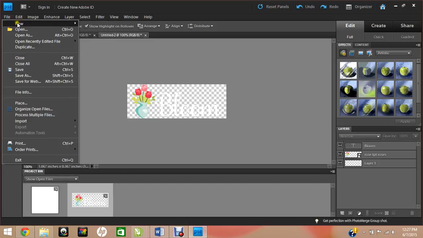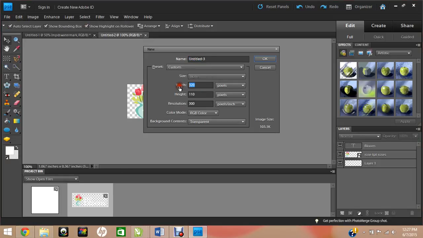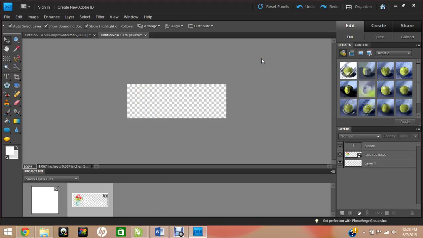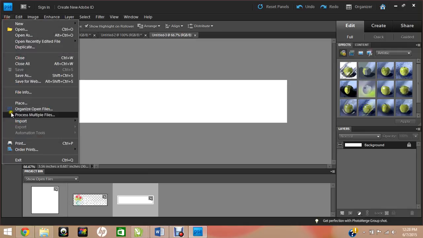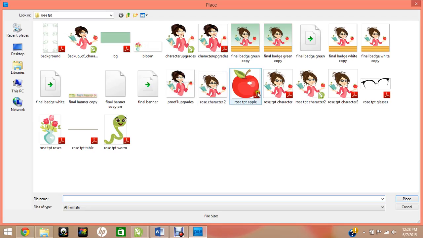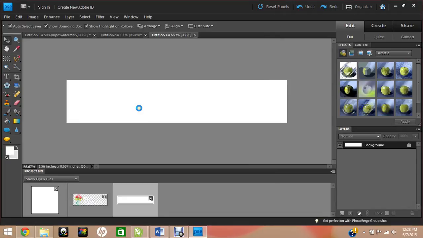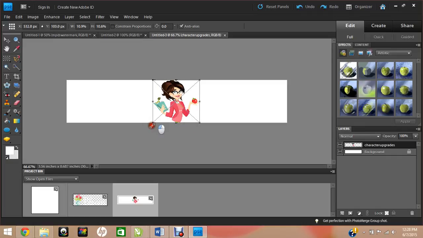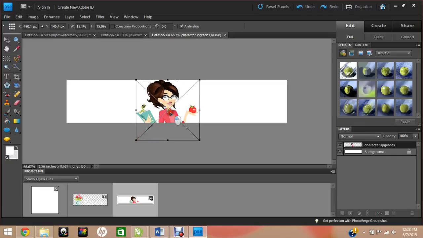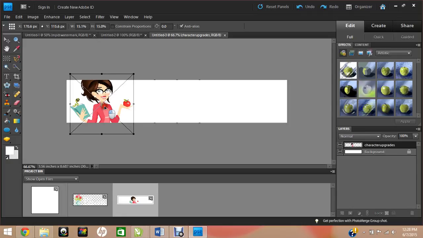File, new, file, 1068 by 206. And I'm going to put this on white. So this is the size header that we have now to work with. We can place whatever our stuff is. We just worked on this together. So let's just use this girl, just for demo purposes, okay? And stretch her out to a size that we like to see her at.